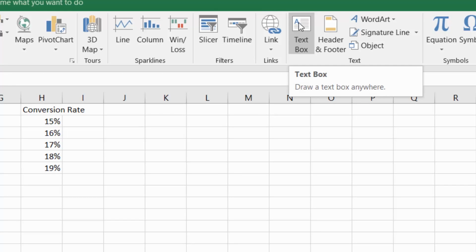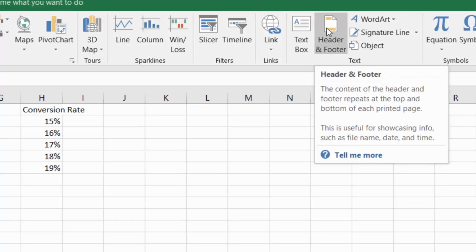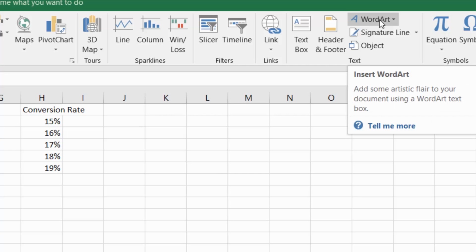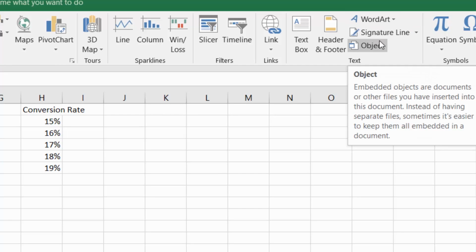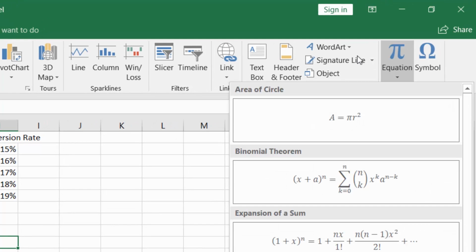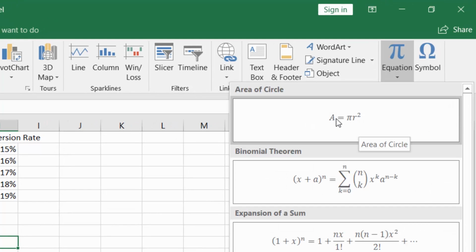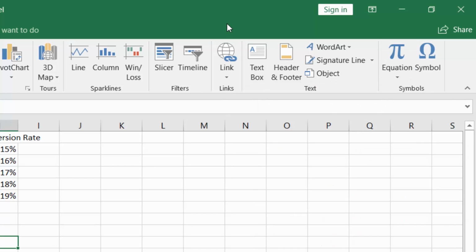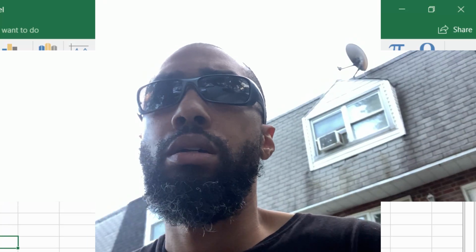insert text boxes, headers and footers, word art, and then objects to the document. Now, if you are working with scientific equations, you can input those equations into your spreadsheet using the equation command. And since you're working with numbers, there may be times when you want to use symbols that are not going to be found on your keyboard.